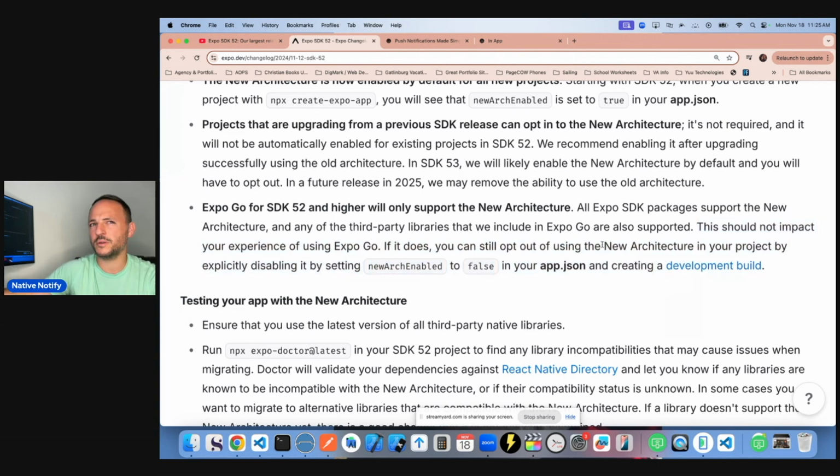So maybe the problem is I needed to upgrade to the new architecture. I'm not sure. If you do try to upgrade, I would say really focus in on this. This could be the issue with your packages. You might need to figure out how to upgrade to the new architecture.